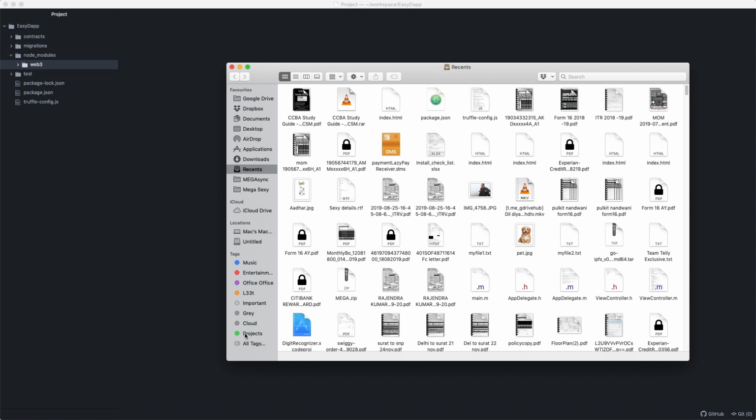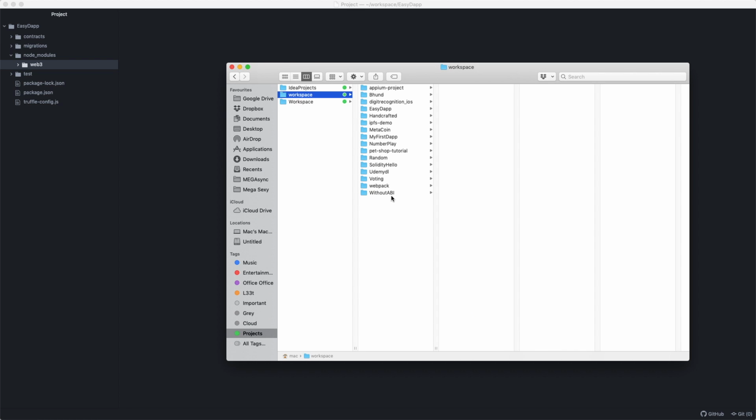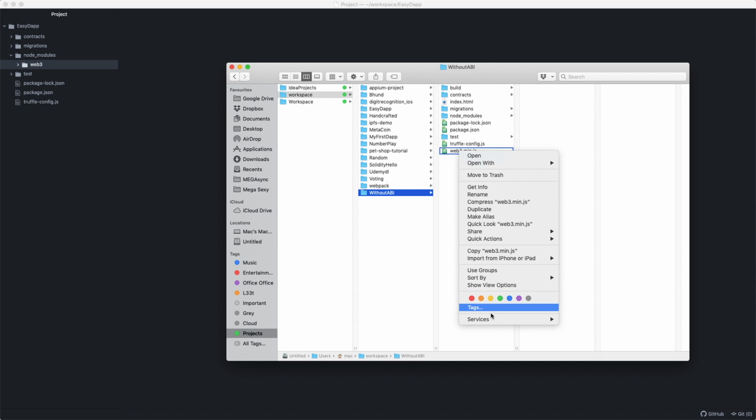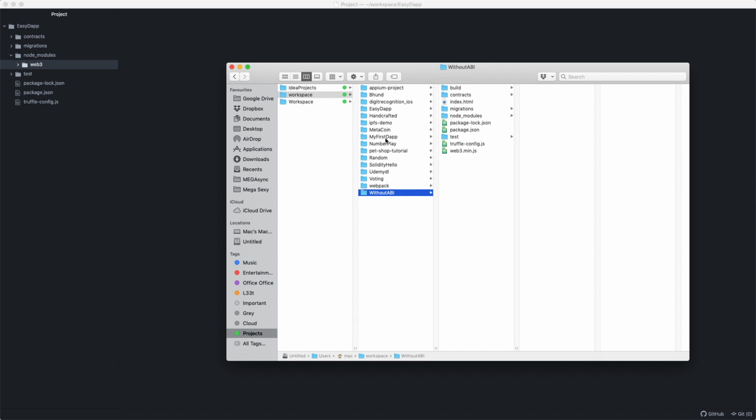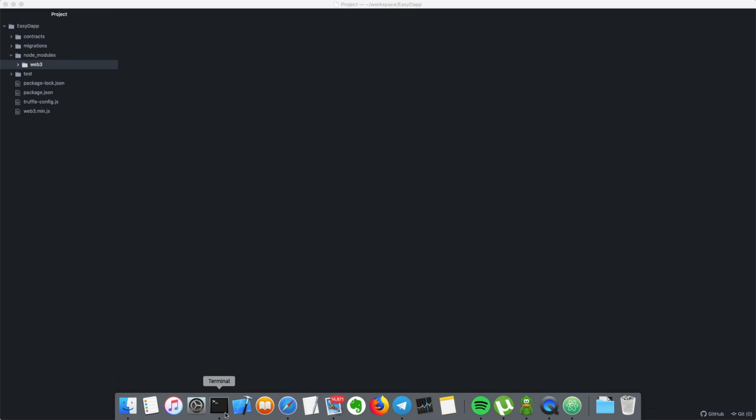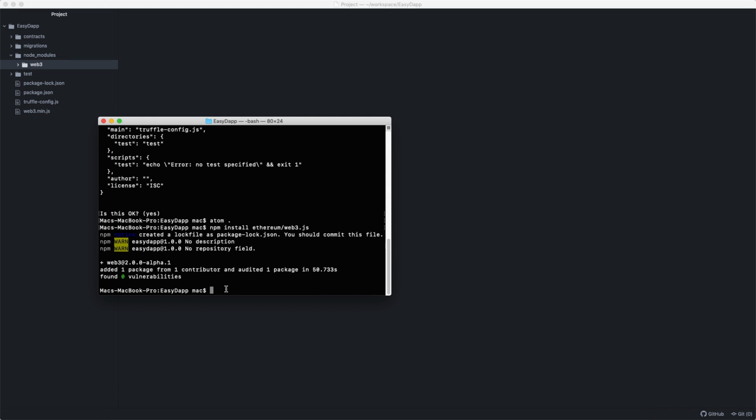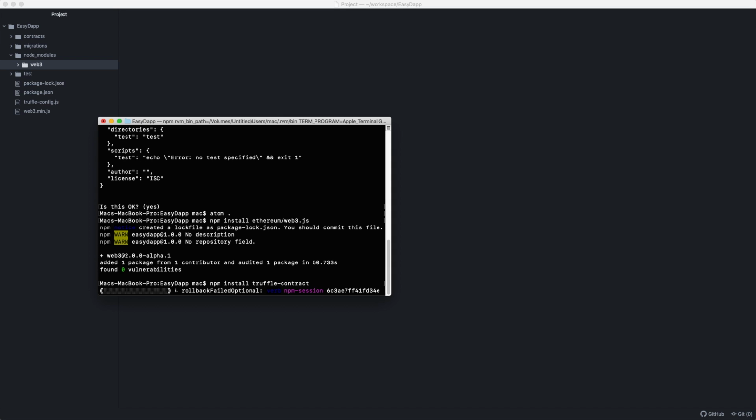That's why we have to include it manually again. So I'll just go to my workspace, copy it from some old project and paste it in our easy dap. The rest of the dependencies we can install through npm install. So now we'll install truffle-contract. This is the dependency which will help us read the JSON file directly without including the API.